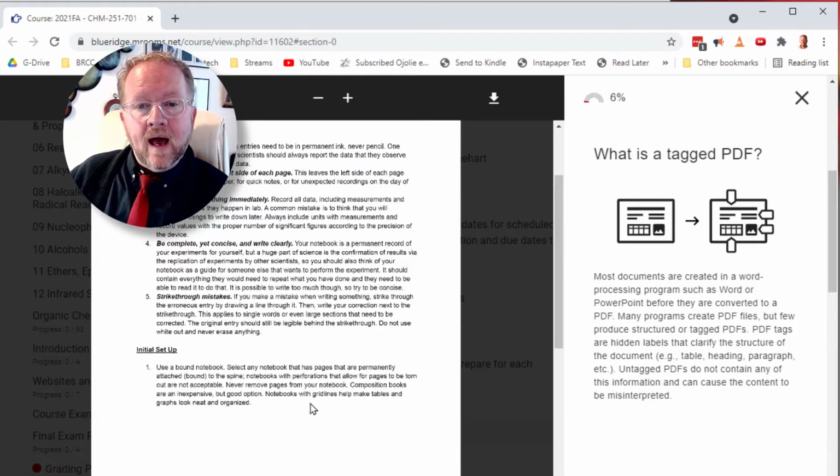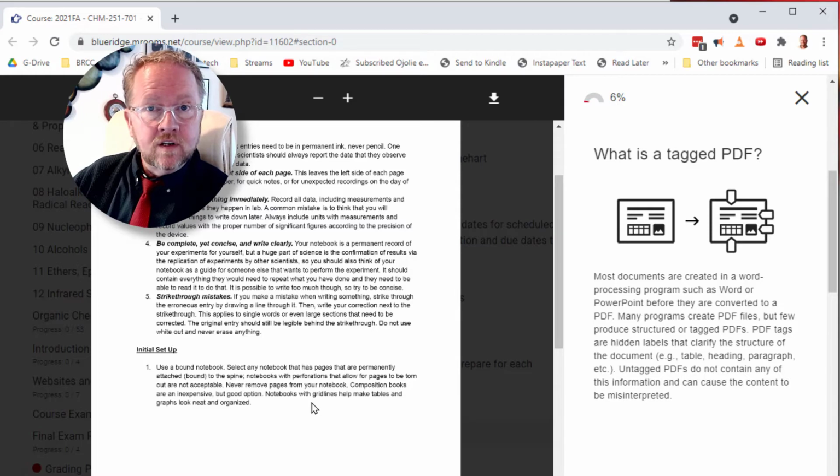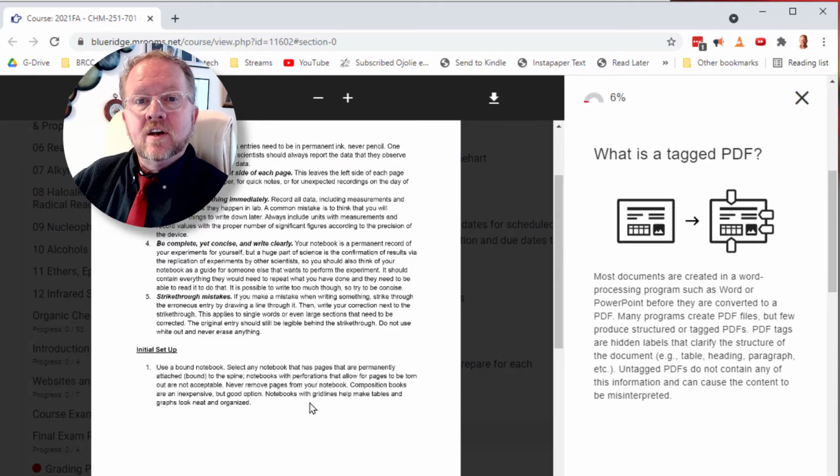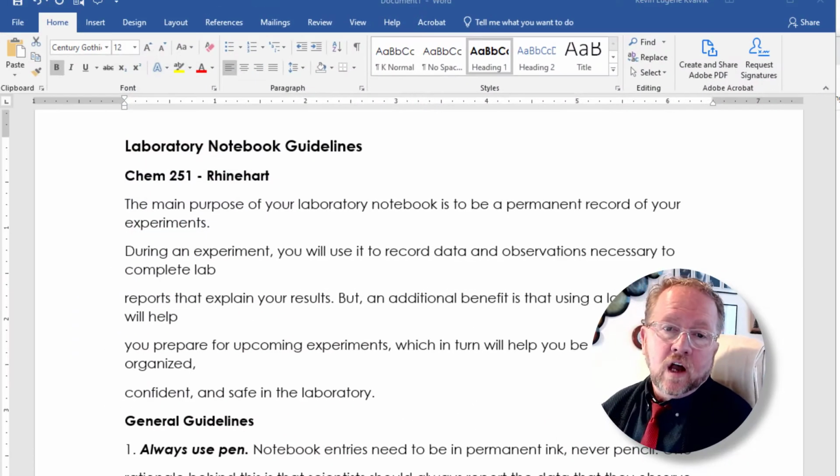So what we're going to do now is I'm going to download this PDF. I will open up a Word version of it if I have one, or I can cut and paste it into a Word document to make it work like that. And then I'm going to add headings, and I'll show you how to do that right now. I'm going to go back to the Word document that I made it.